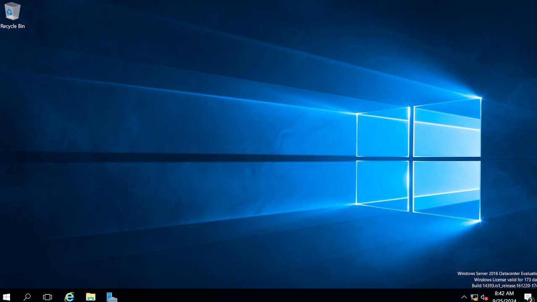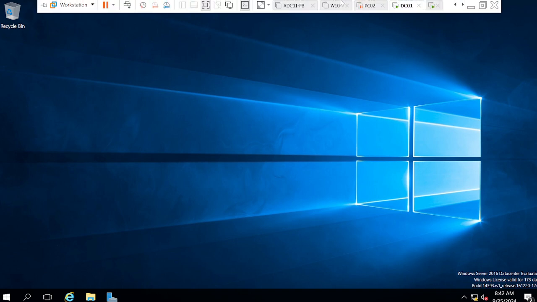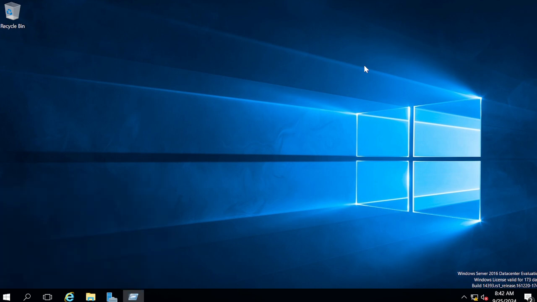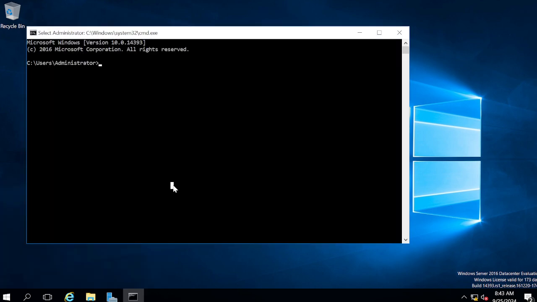Okay, so this is in continuation with the FSMO theory. Now what I have done, I have just logged into my google.com, the root domain controller, which is my DC01. Let me go to command prompt and I'll show you the hostname. You see, this is my DC01.